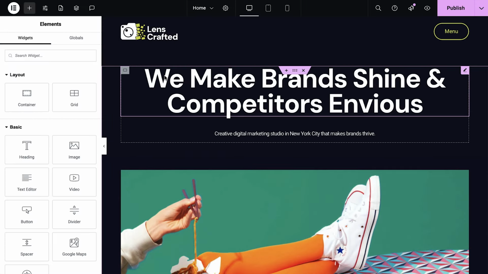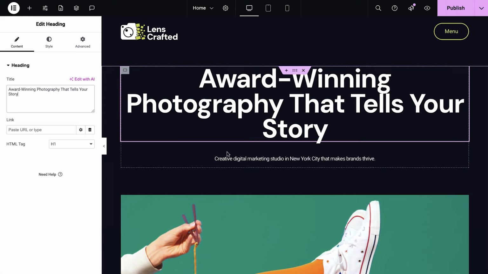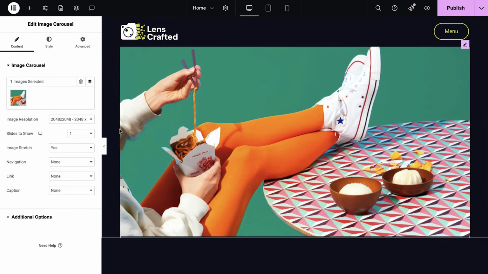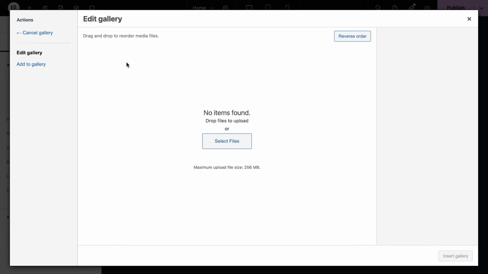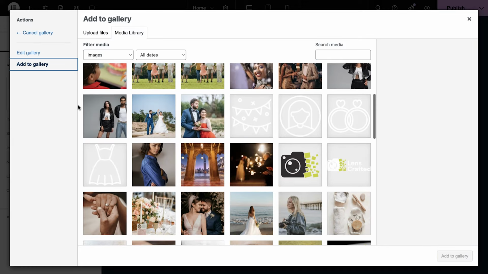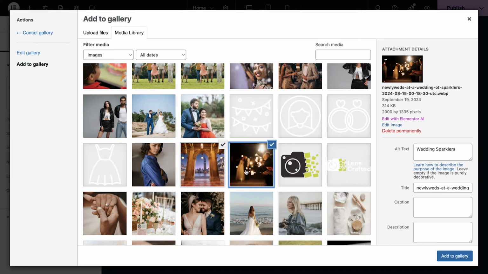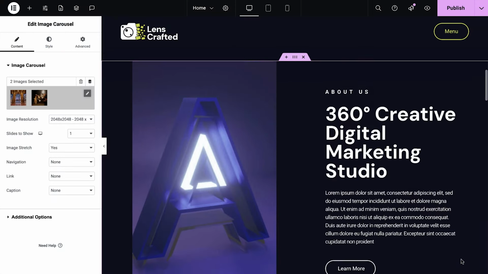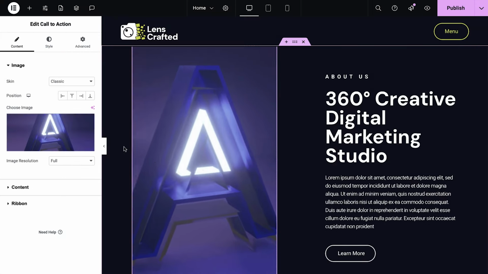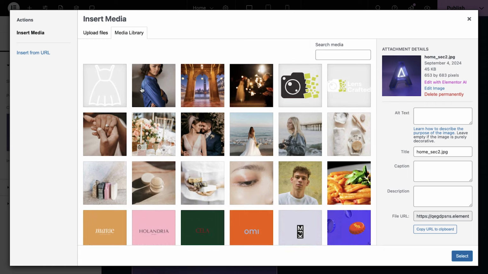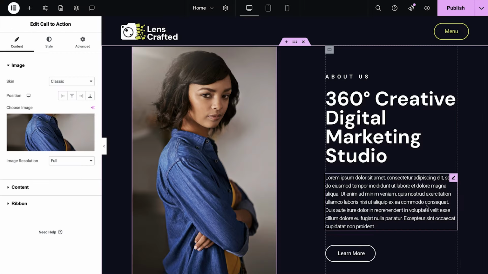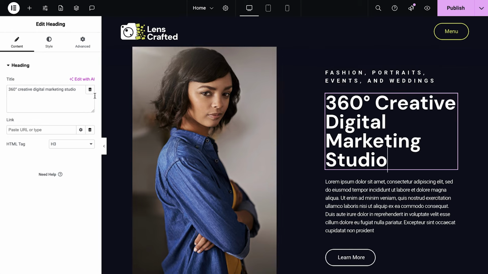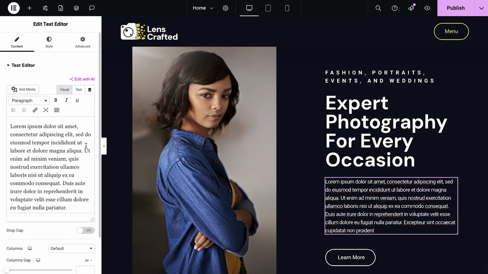Switching back to editing our homepage, let's update the placeholder content with our own. Editing headings and images is as simple as selecting them and making the changes. And thanks to the structure set by our kit, we can trust that the sections are perfectly aligned to guide visitors through our story. You can keep or adjust the existing widgets, or even remove and add elements to fit your needs. The flexibility of Elementor allows you to build as you like.